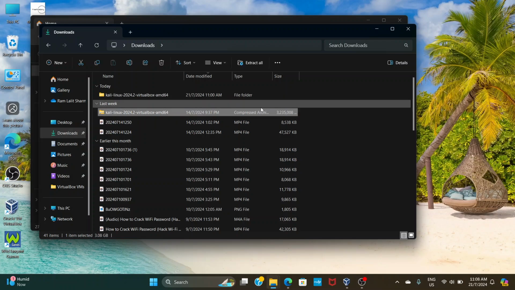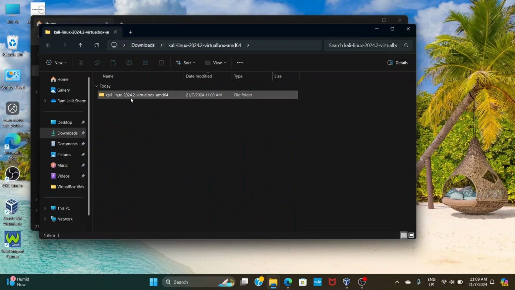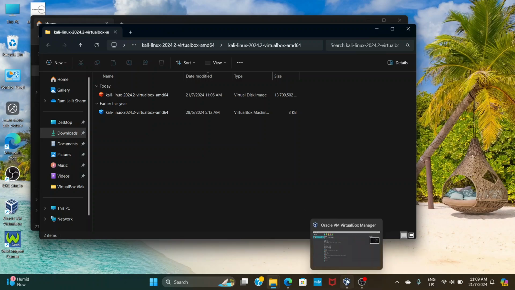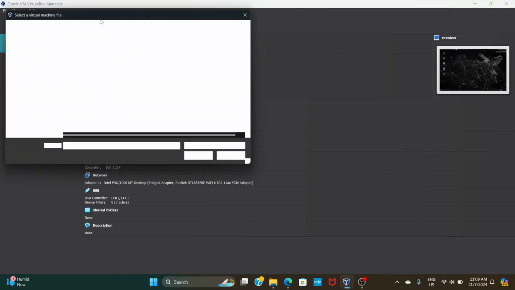It is currently downloading. Whenever it downloads, you extract this file. After extraction, I have already extracted this, and I'm clicking it. When you click, you will see these two files. So now open your VirtualBox and click on add.